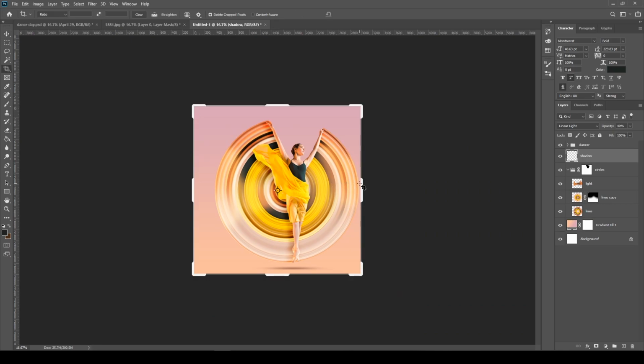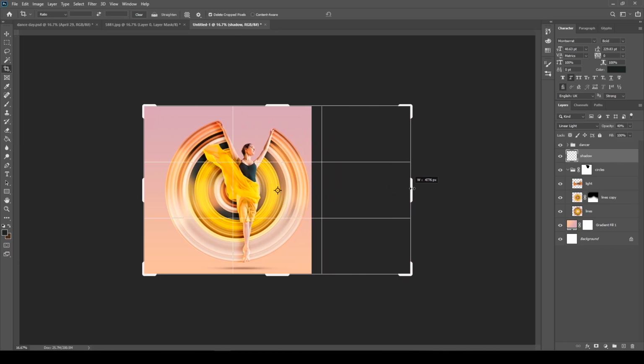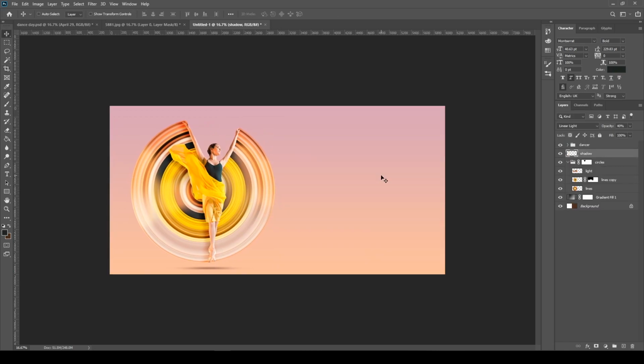Let's make it double. So you press C, the crop tool, and just move this to the side until you make it double. It looks nice. Now what I want to do is make the text for the poster. So let's start with the happy. Just press T and then write happy. Let's make it bigger. Let's make it 125. Good. I use the Montserrat font.